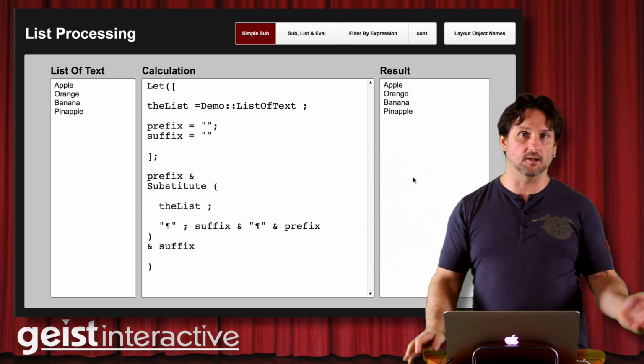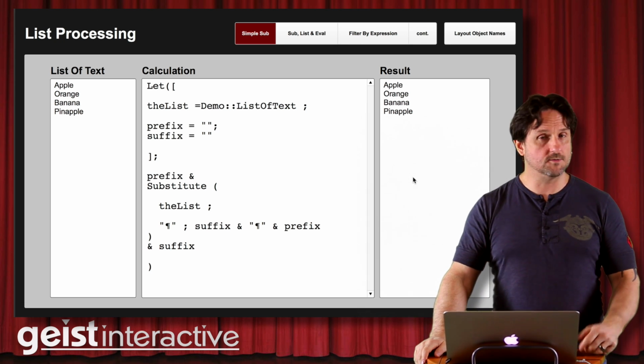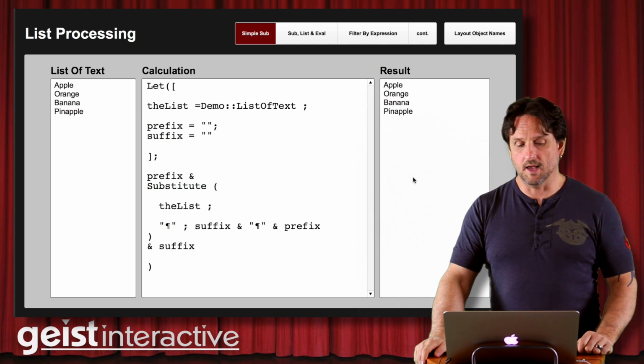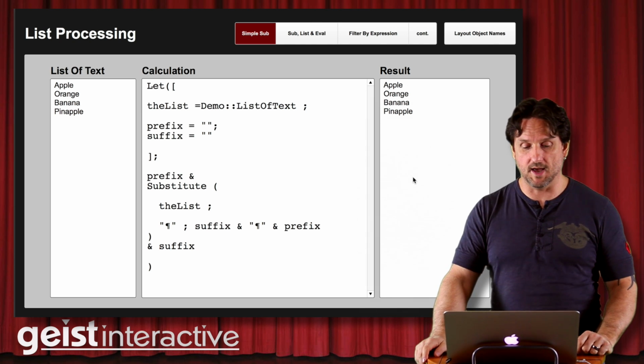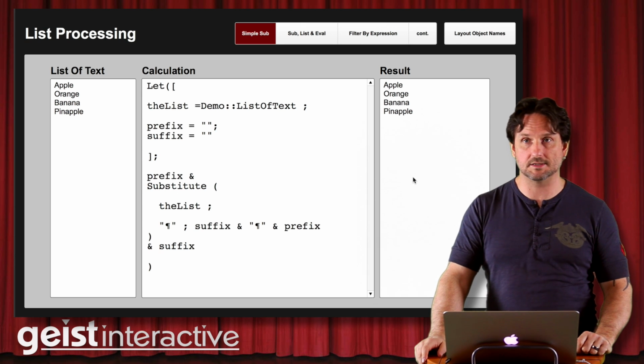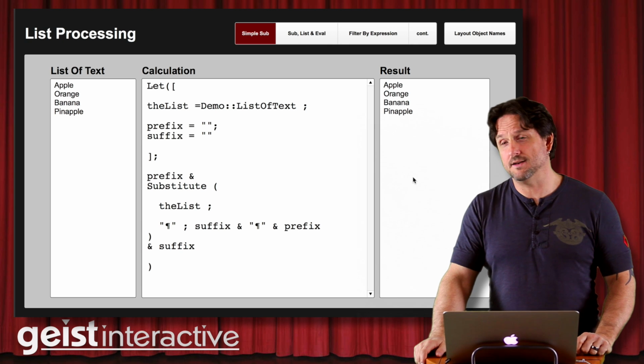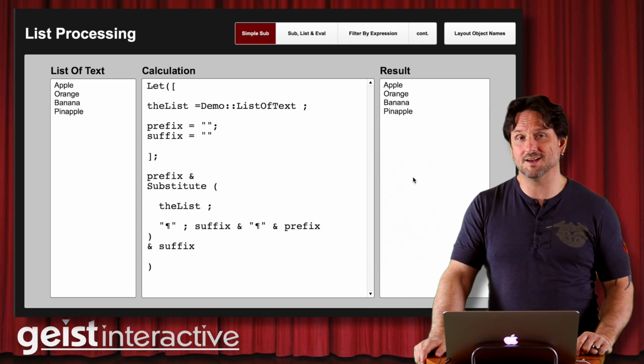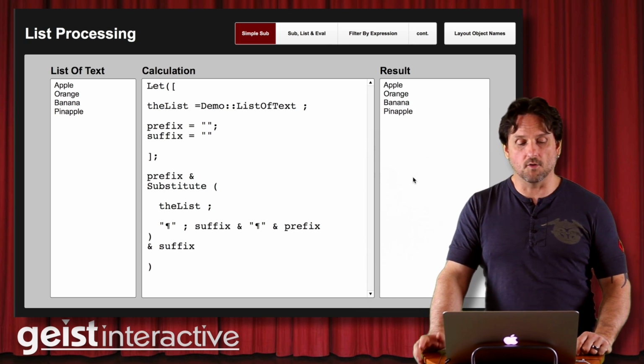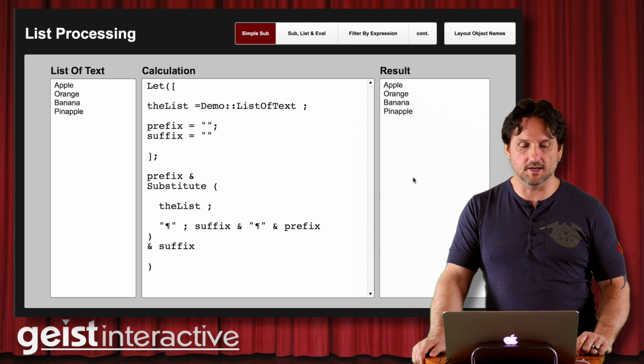You can do that with lots of different techniques. You can use a recursive custom function, and that's not what we're going to be looking at today. We're going to be looking at a different method of processing lists. The reason is that you can't always use a custom function, and sometimes recursion can be slow. So having other ways to handle list processing is a good idea.